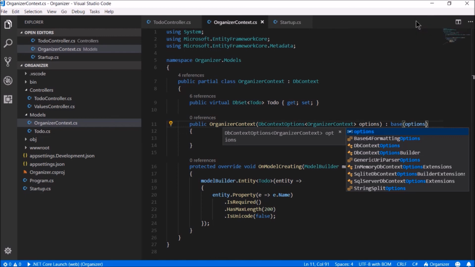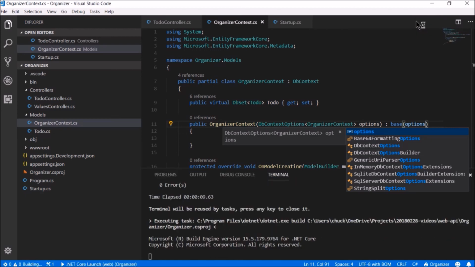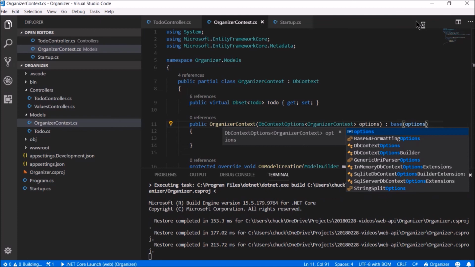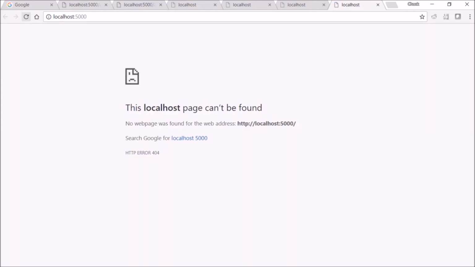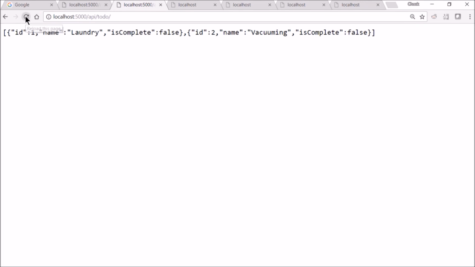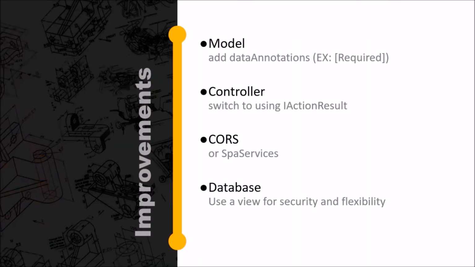Restart debugging and refresh browser. Done. Test complete. That's everything I plan to do. Let's wrap it up. I'm sure I could come up with a whole list of improvements, but this will do, and I'm not even going to go through these.